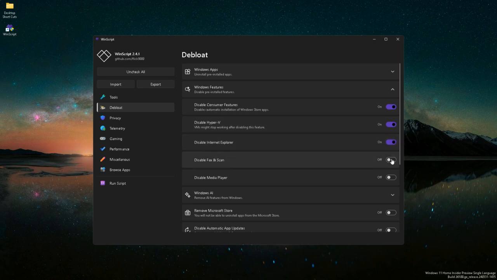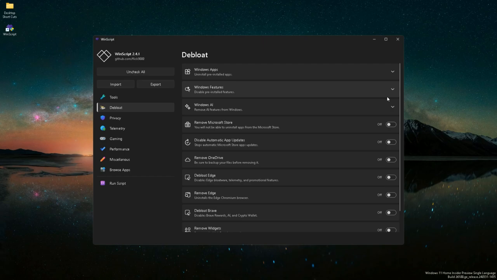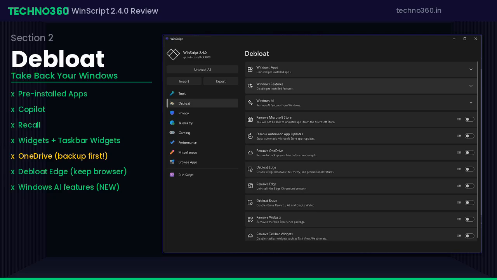You can also choose to debloat Edge without fully removing it. This kills the telemetry and promotional features while keeping the browser itself. And there is even a debloat Brave option for users who find Brave rewards, AI features, and the crypto wallet annoying. The v2.4.0 update also adds a Windows AI removal option to strip out AI features added in recent Windows builds. Each toggle shows a clear, plain English description. No guessing what you are actually enabling.